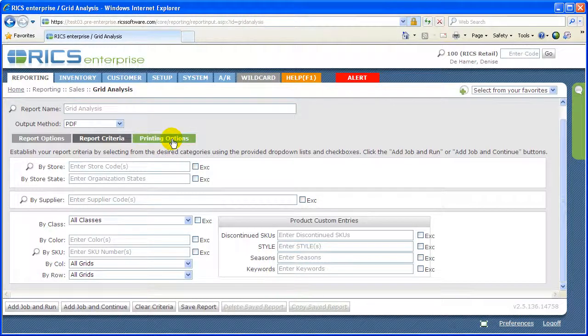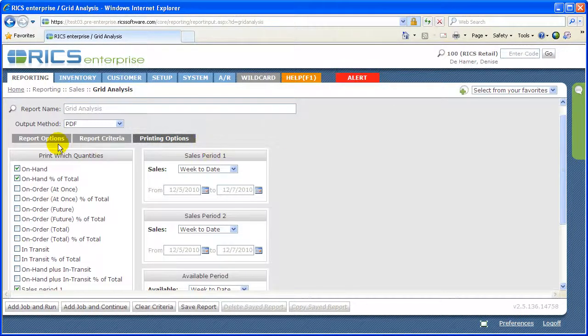Now we can move on to the printing options tab. So here we decide what we want to look at. It's going to print my suppliers and it's going to print sizes, so I'll be able to tell what sizes I sell best in for each supplier. So for Nike, what sizes sell better? For New Balance, what sizes sell better?